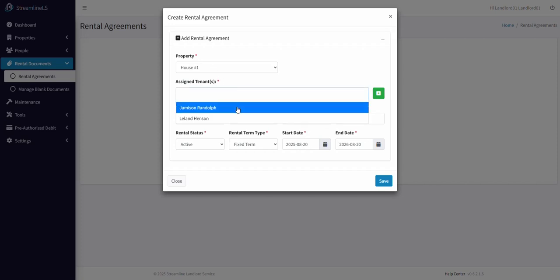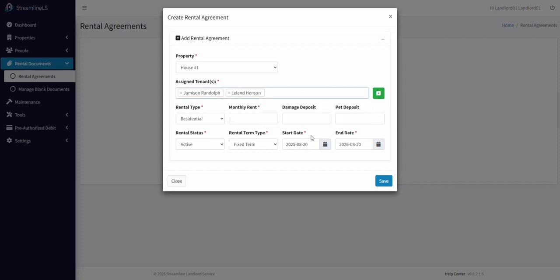So to create our first rental agreement, we can choose, okay, we've got house number one. We can assign any tenants we want. We can pick one of these guys. We can pick both of these guys if they're roommates, for example. If not, we can just leave it at that. If you are dealing with a multi-unit property, like if this commercial space happened to be multi-unit, a little drop down would show up here and you could choose what unit it was.